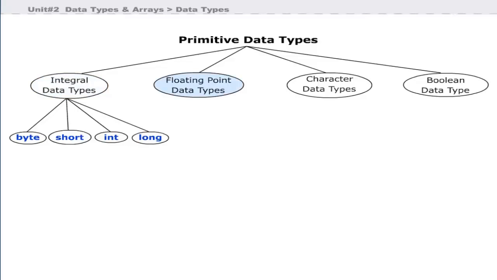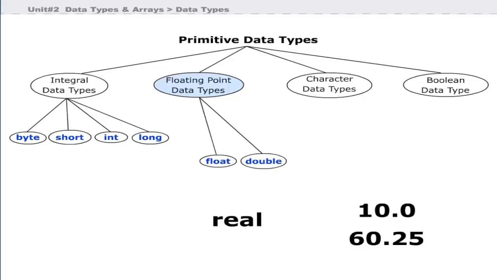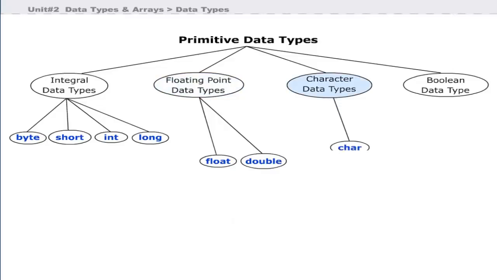Floating point data types can hold whole numbers as well as fractional numbers. There are 2 floating types, float and double. Floating point numbers are also called real numbers. These are further discussed in the subsections. Character data types are used to store letters and numbers in Unicode format. For example, char ch declares a variable of character data type. All these data types are further discussed in the subsections. Boolean data type is declared by the boolean keyword. A boolean variable can store true or false value.